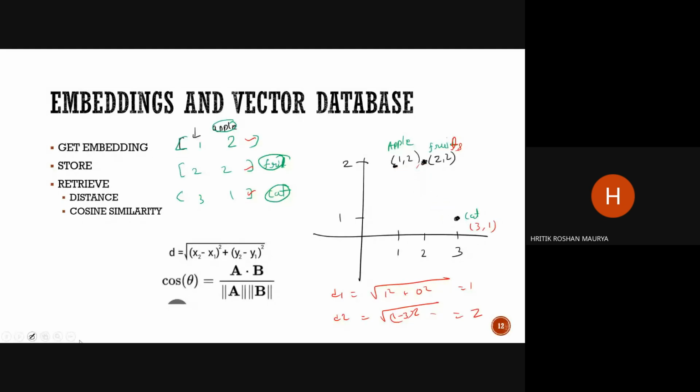There is another way, the cosine similarity, which you have all seen. So this is a vector, apple vector. This is a vector, fruit vector. This is a vector, cat vector. So this vector is A, this vector is F, and this vector is cat. Right? If you see the angle, suppose this is 5 degree, and this angle is 30 degree.